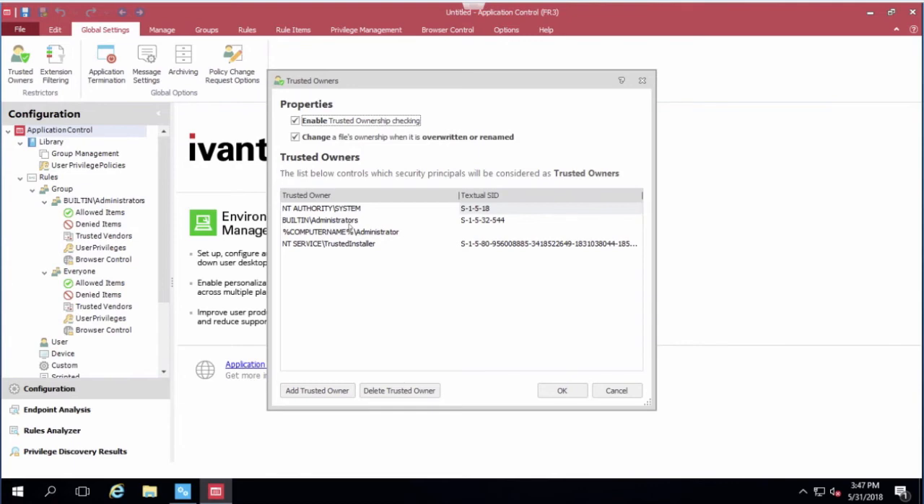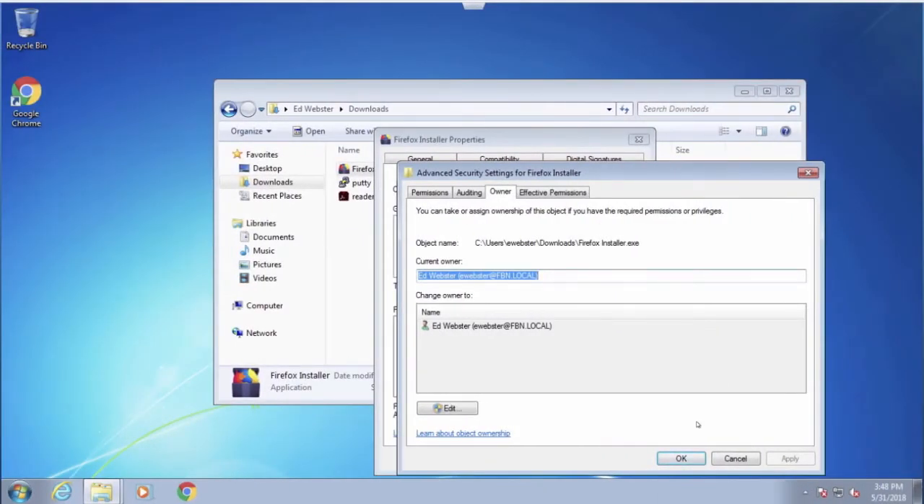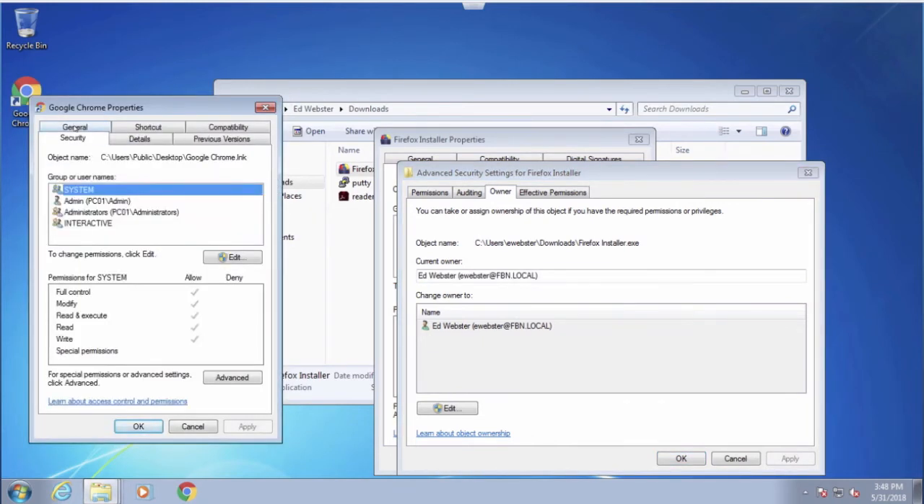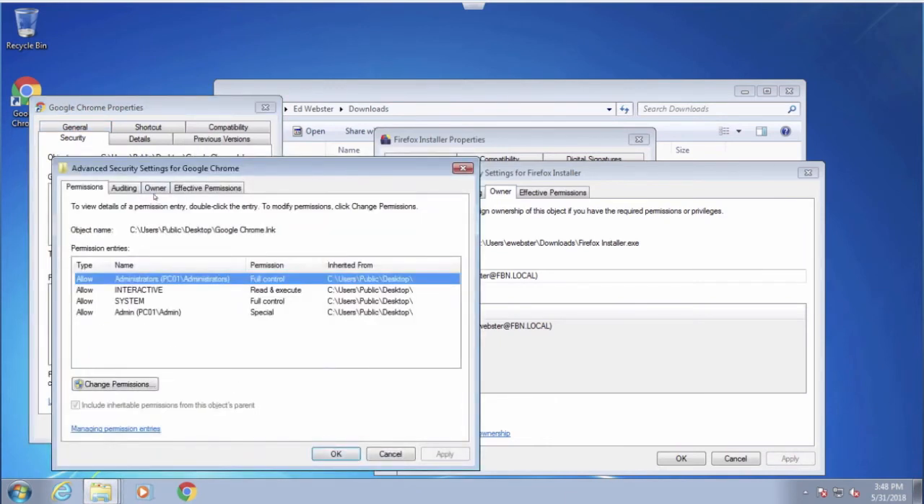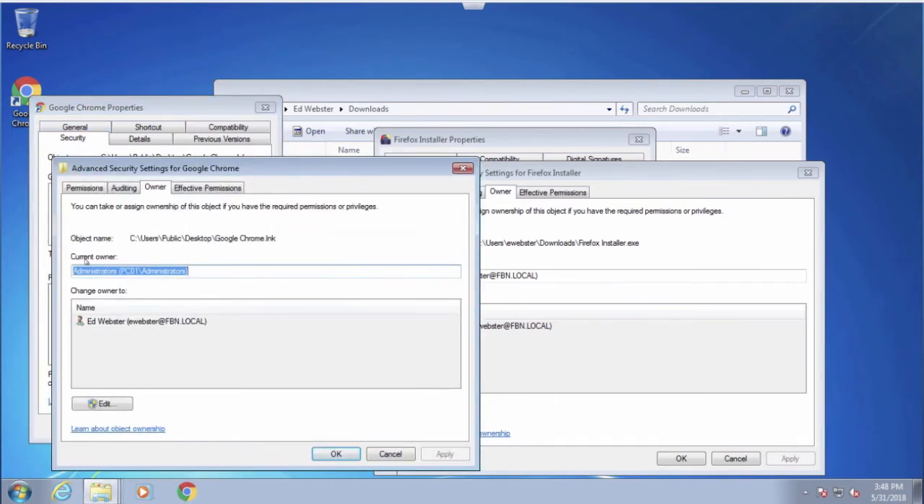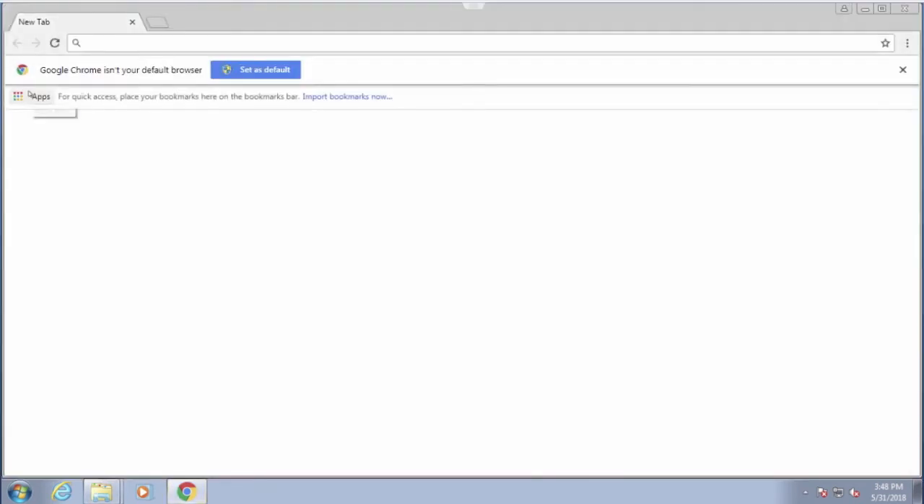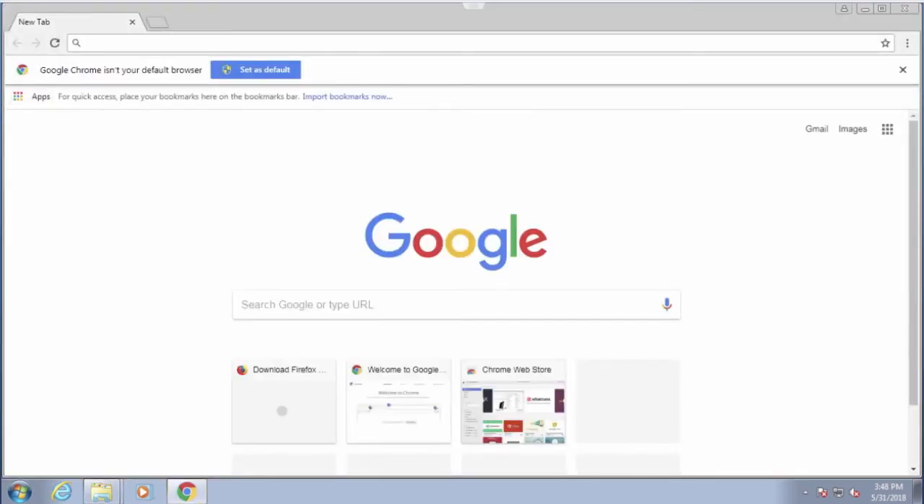Let's go back over. Let's take a look at another executable, but one that was installed by the administrator. In this case, we'll just go to the shortcut for Chrome and go to the properties. That'll give us the properties of the executable. We'll go to Security, Advanced, Owner. And as we can see, the current owner is the local administrator. If we try and run Chrome, we see that it runs fine. It's owned by a trusted owner.